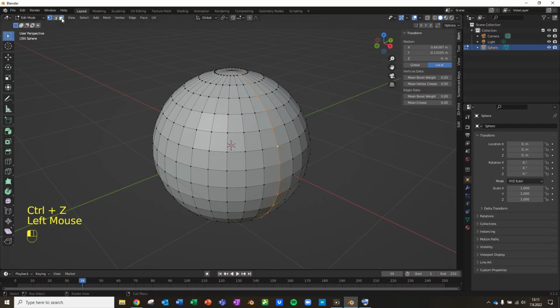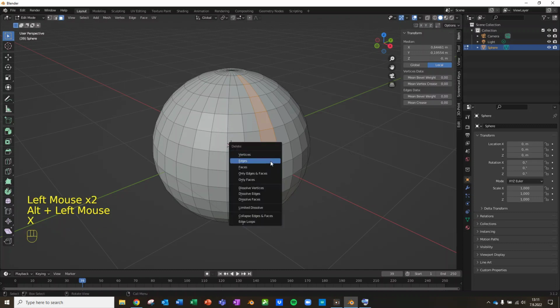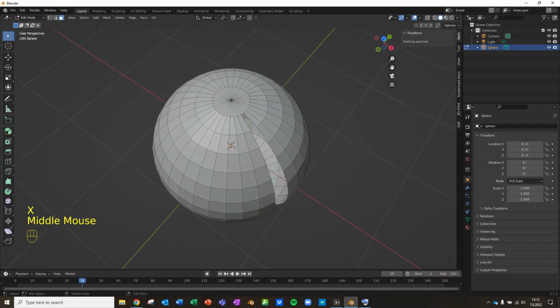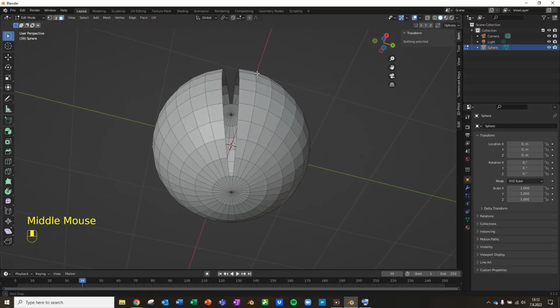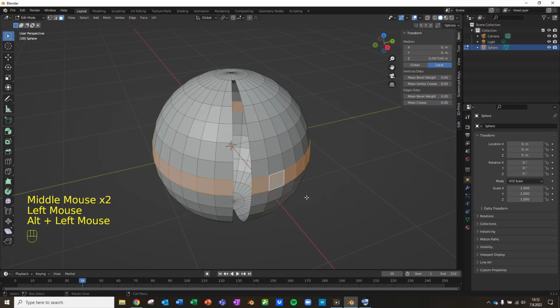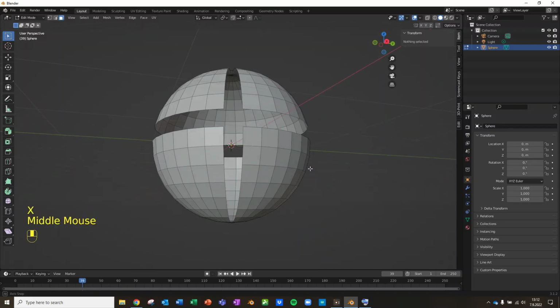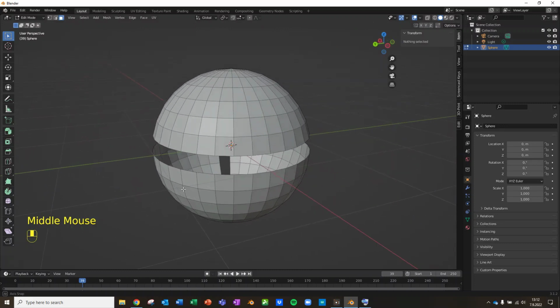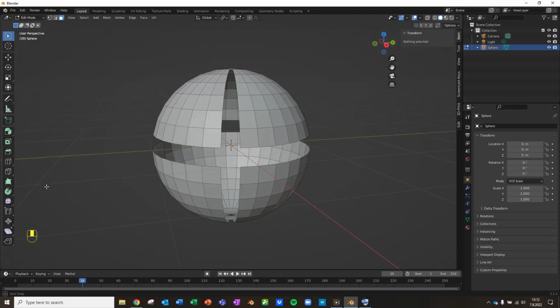If you are using face selection mode and Alt-click on this, and you then say delete faces, it will limit it here because this is a different face. It's a triangular face. That's why it ends in here. But if you go the other way around and you delete those, it goes all the way through the sphere, as you can see.